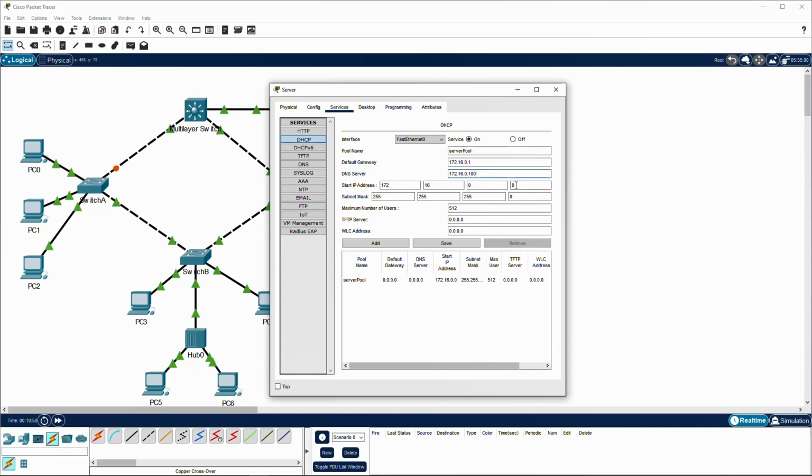And we're going to start the IP address from 172.16.0.200. We're going to need, let's say, 15 IP addresses. We're not going to put TFTP. We're not going to put a wireless LAN controller. And we're going to click on save. Now, once you click on save, it saves this. Now this server is now a DHCP server.